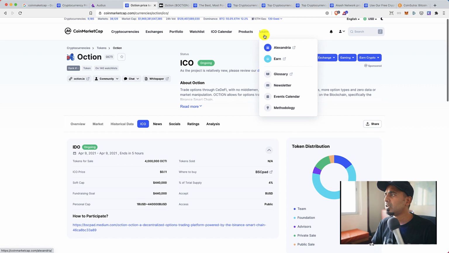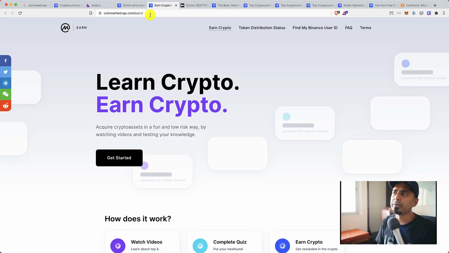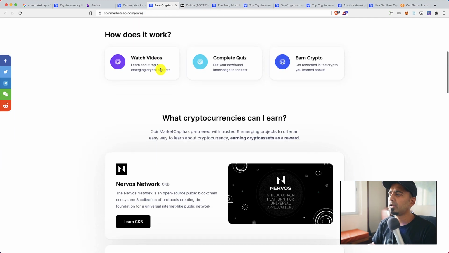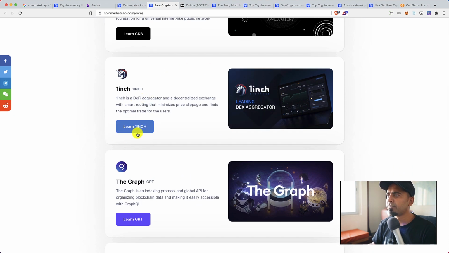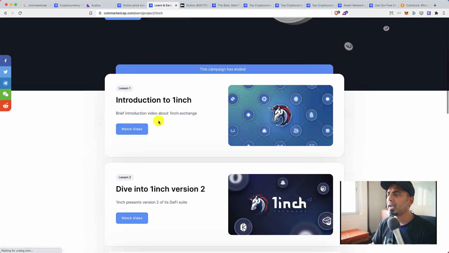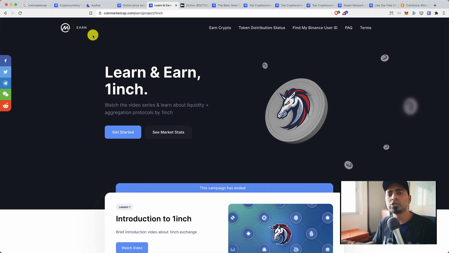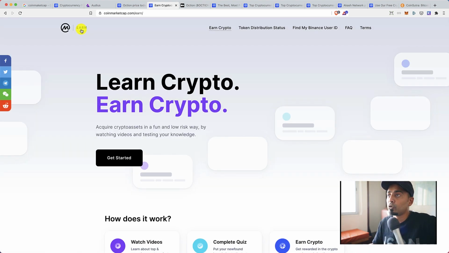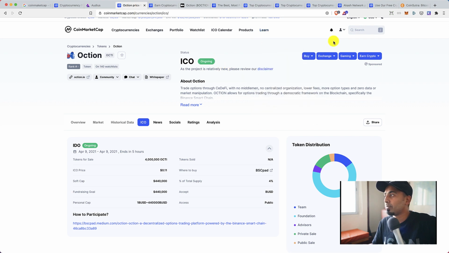Then they have the Learn part, which is a replica of Coinbase Earn. So you can learn about different projects here. Let's say you learn about 1inch, and for some of them, once you finish learning about this particular project, you also earn this particular token as a free token just because you spent time learning about the project. So that is another great way to earn free cryptocurrency, and that is something offered by CoinMarketCap.